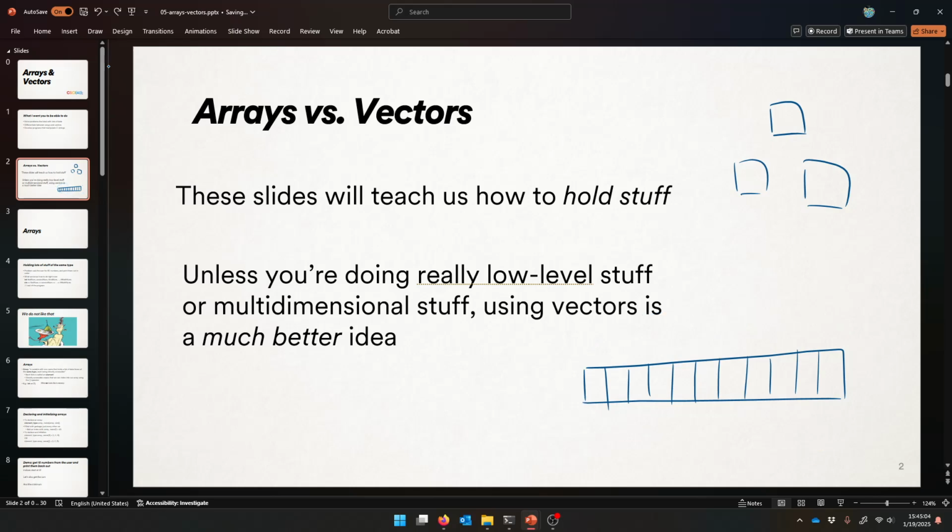And I do want to say right now, I have to teach you arrays so that you can understand vectors. Like vectors is the cool new thing on top of arrays. But I want to just say right now that vectors are the clear winner in this class, at least, all right? Unless you're doing something really low level, working on a microcontroller where there's hardly any memory, or if you're doing multi-dimensional things, and I'll explain what I mean by that later, then vectors is the way to go. Vectors are much, much better than arrays.